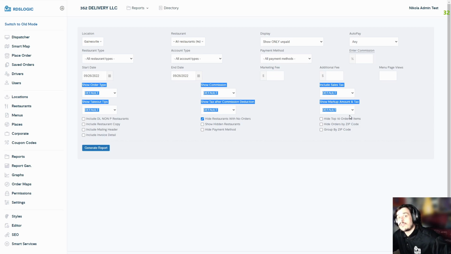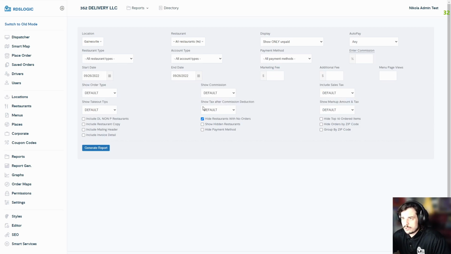So these 6 fields right here are going to, if you leave them on default, pull the information that's under that specific restaurant profile. So one restaurant profile maybe doesn't want the commission to be shown, or you don't want to show them commission for whatever reason. Maybe they're a non-partner. Maybe you handle their commission through menu markups, whatever it is, right? So those are those 6 fields.